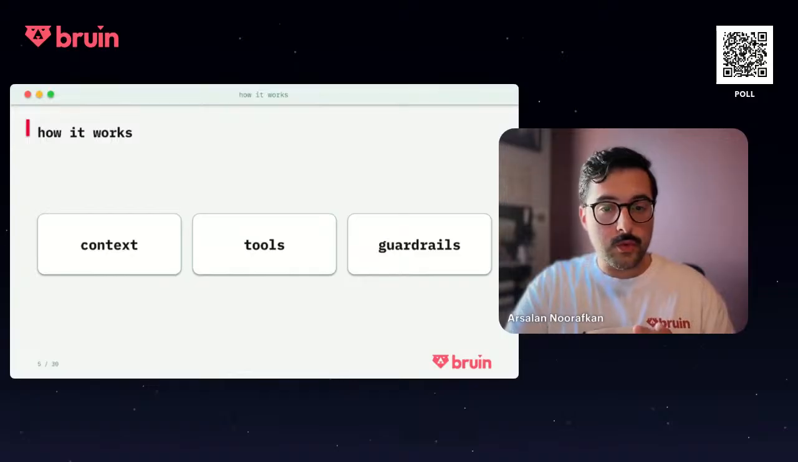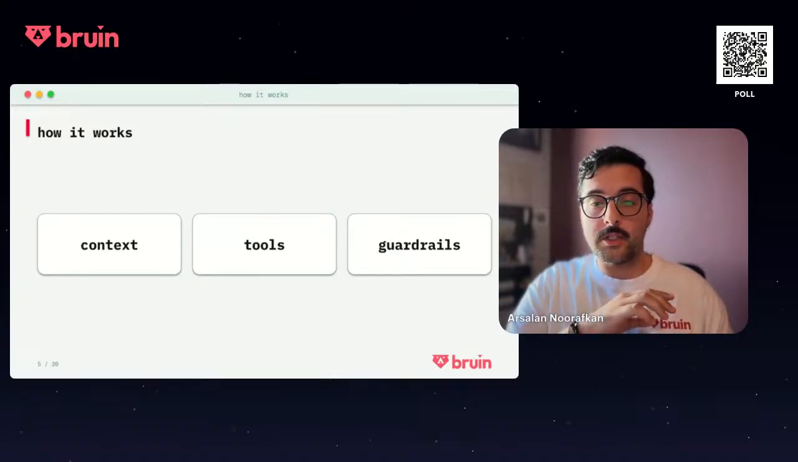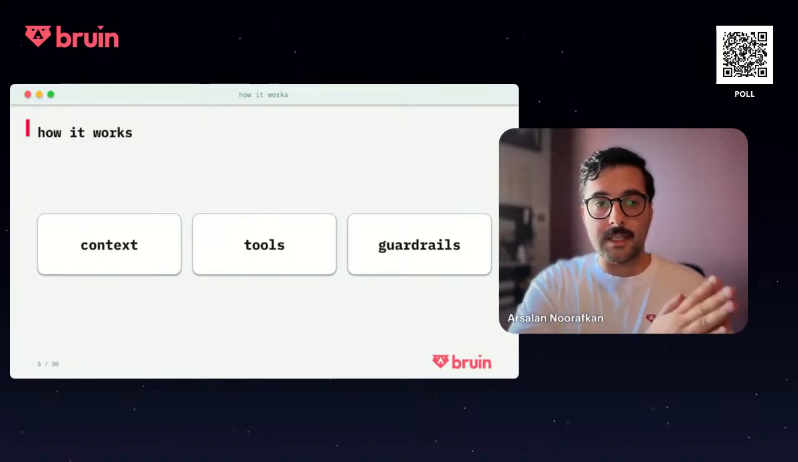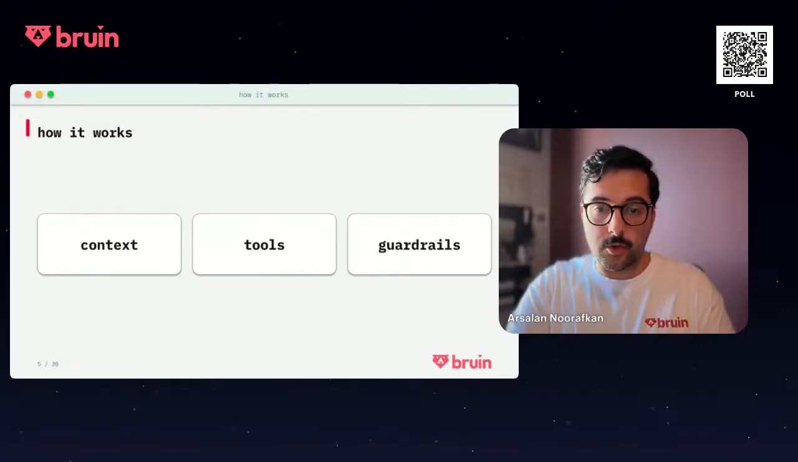When it comes to the tools, this can be everything from MCPs, APIs, skills that you write for your agent, and basically different things that you give the agent so that it can not just access the context, but also take actions on your behalf.